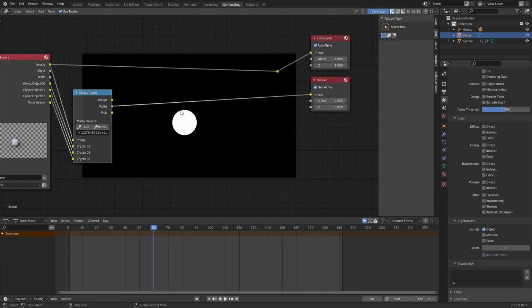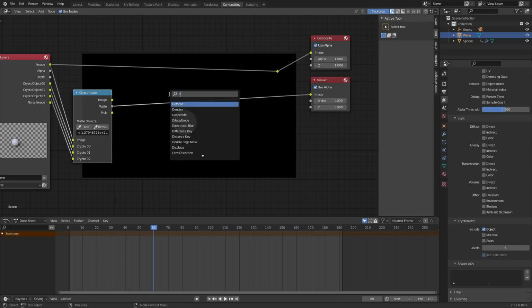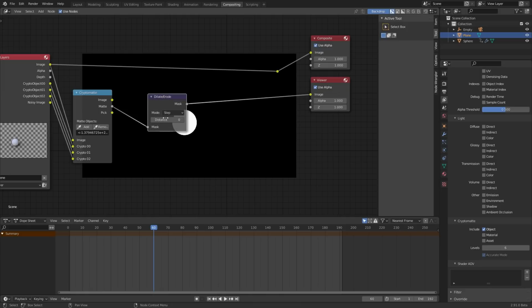So once we have this matte, all we need to do is just a bit of math, and that will give us exactly what we want. So first of all, we have the matte. I'm going to make a second version of it that is dilated. In other words, we are going to make a version that's expanded.